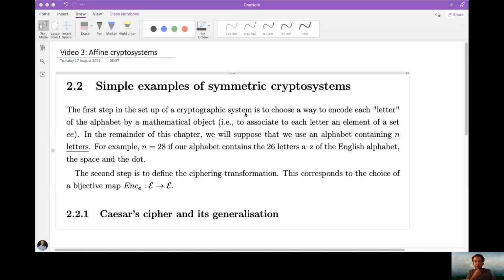Hello everyone, this is the third video of chapter 2 of the lecture notes, Fundamentals of Cryptography. In the previous video, we introduced a very important distinction between what we call symmetric cryptosystems and what we call public key cryptosystems. And I told you that public key cryptosystems are very important in the way we think of cryptography in modern day. So we're going to spend most of the lectures discussing this type of cryptosystem.